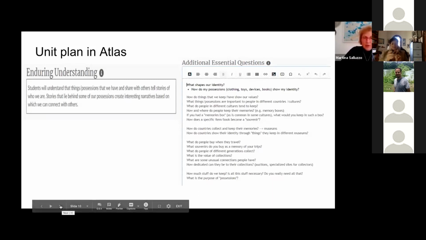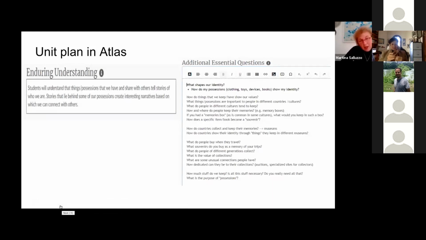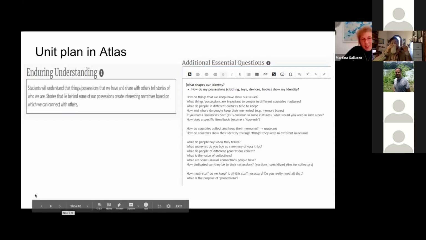We also focused on the ways how countries keep and collect their memories. So we talked a little bit about museums, about national collections and national museums. Again, how are things kept in different museums. We also talked about the way the different generations keep and collect their stuff, some unusual connections people have related around stuff. We also talked about the values of collections, auctions for some specialized collector items. So there are some other essential questions that could be tackled as part of the unit.